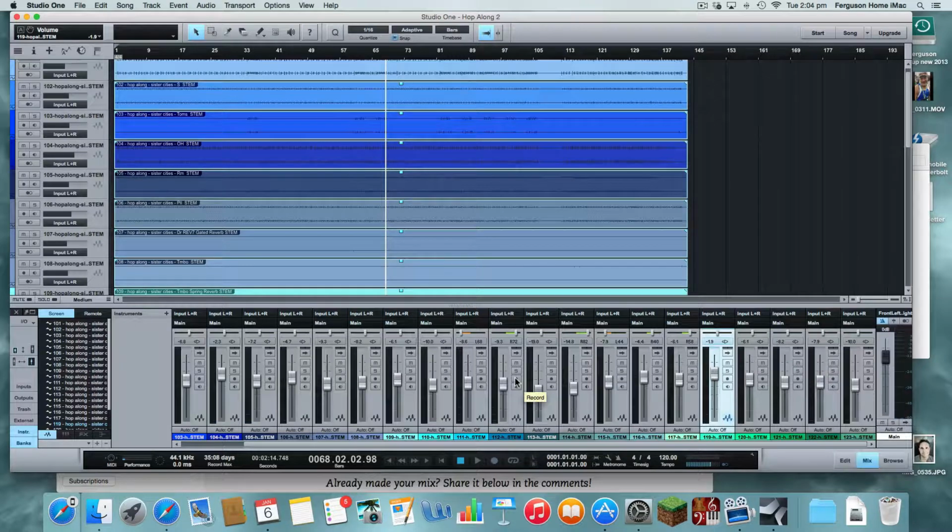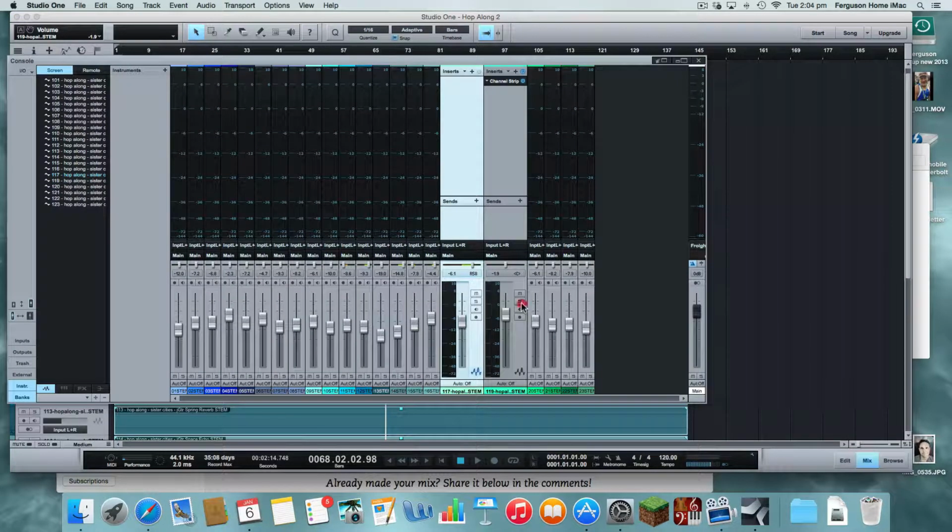Okay, after I've done some panning, I'm now going to put an EQ channel strip, a channel strip with EQ in it, onto each track. So the first thing is the vocal.